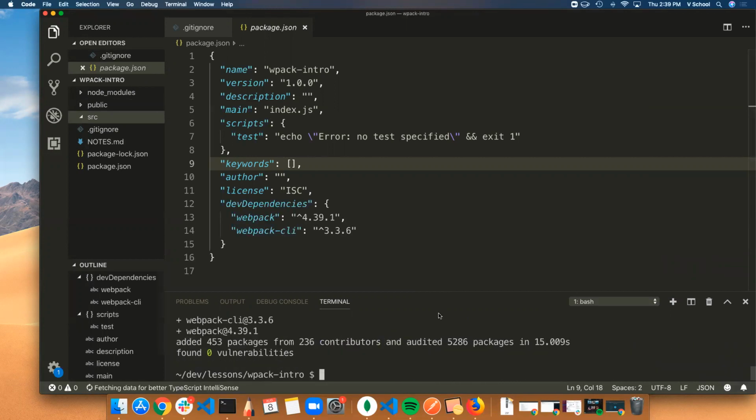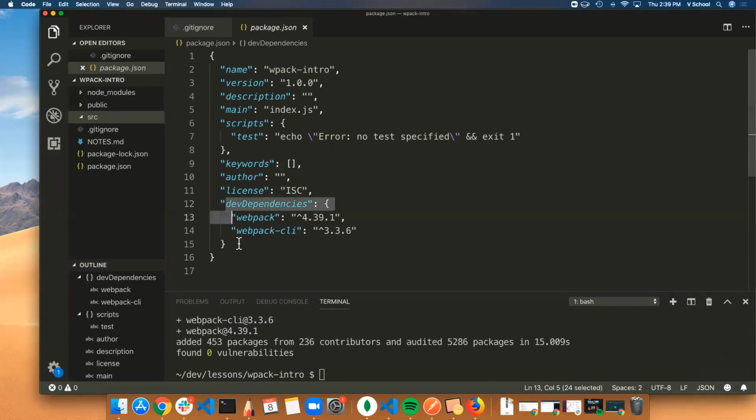All right, what do I have in my package.json that I have not seen before? Dev dependencies. What's the difference between dev dependencies and dependencies? Dev dependencies are modules only needed for development purposes, so they won't be included in the final build. This is just so that we can get the final build to deploy to a website.